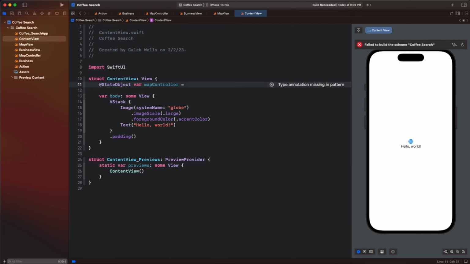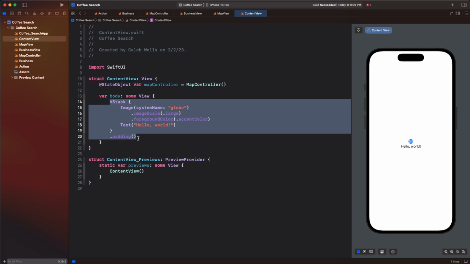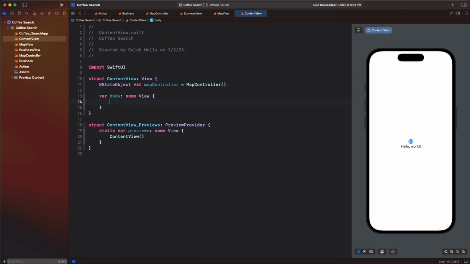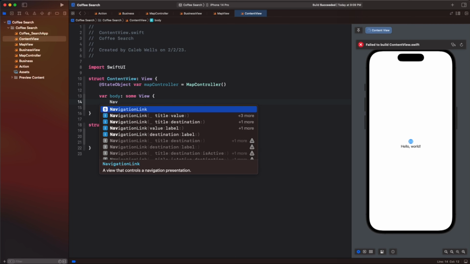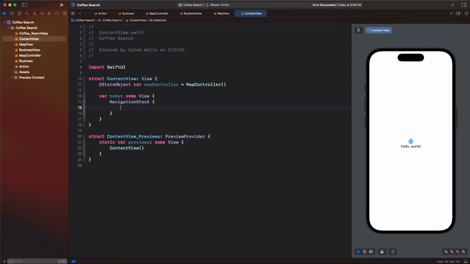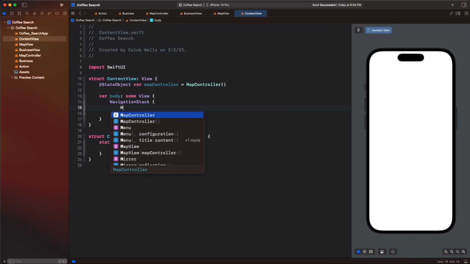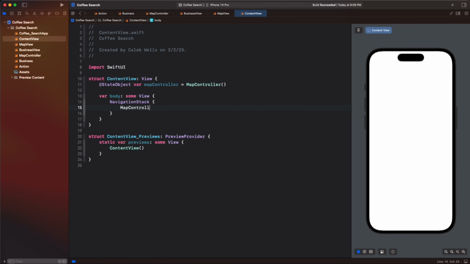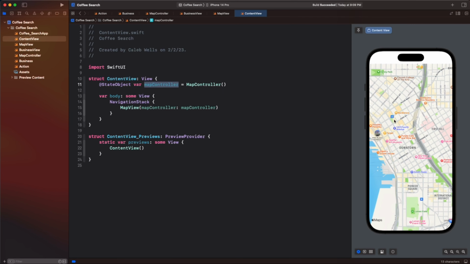Here, we're going to create a property variable and call it mapController. This is not going to be of a type; we're actually going to assign it MapController like so. Now we can delete this VStack code because we're not going to use it. We're going to create a NavigationStack. Inside of there, we create our map view that we just made, and open parentheses and pass in the mapController that we created right here. And there's our map view.